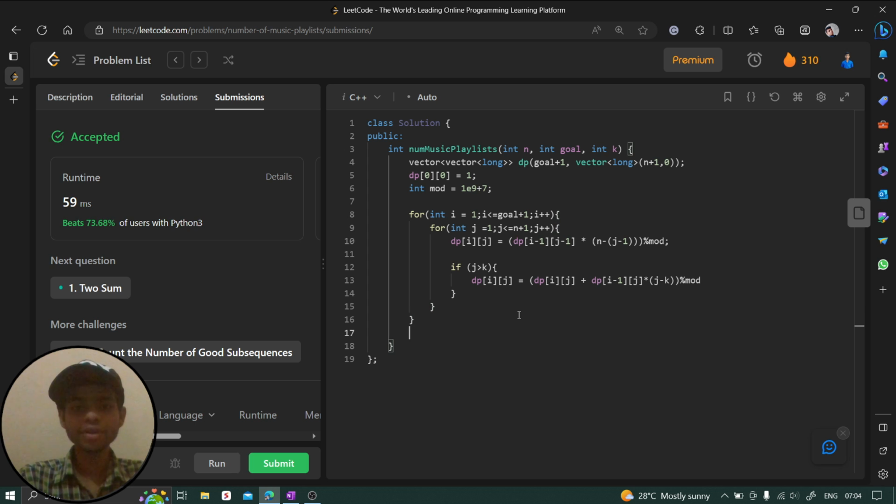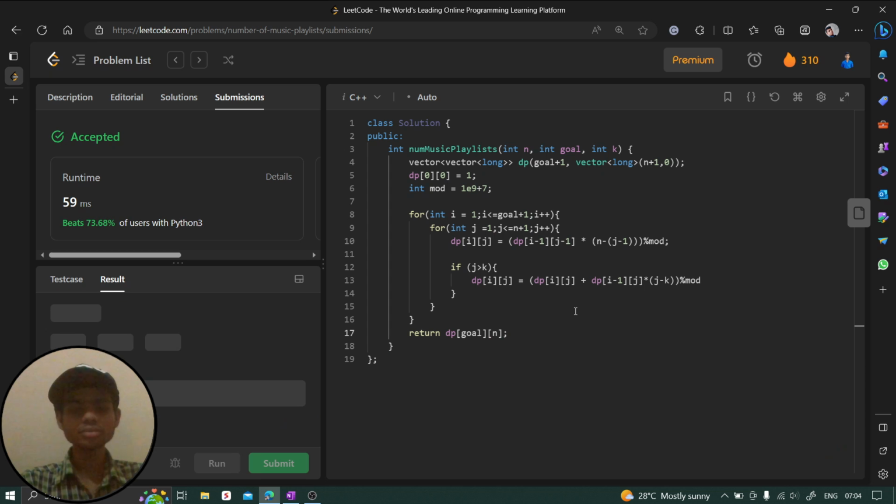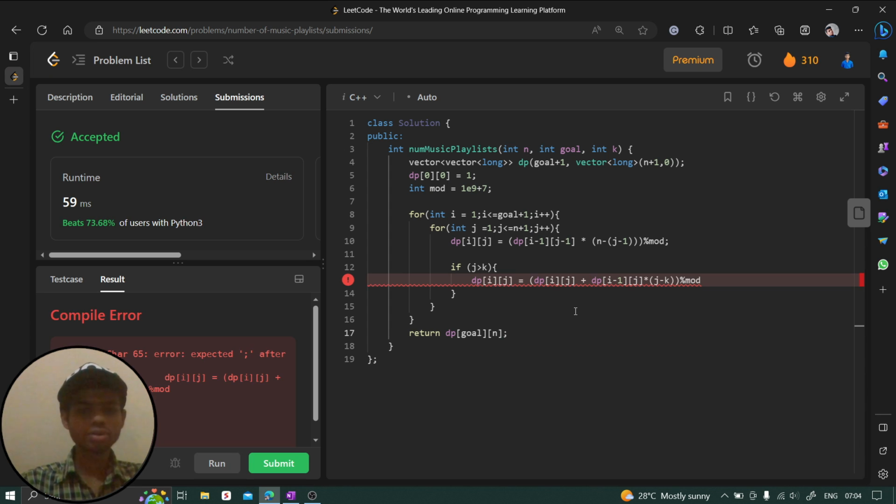So once this is done, then at the end we are going to return dp of goal and n. Simple thing. Fine. Now let's see whether this is working fine or not. I hope, guys, it should work, right? Let's see. But again we got an error, a semicolon is not there. Why haven't we put the semicolon? Let's see.